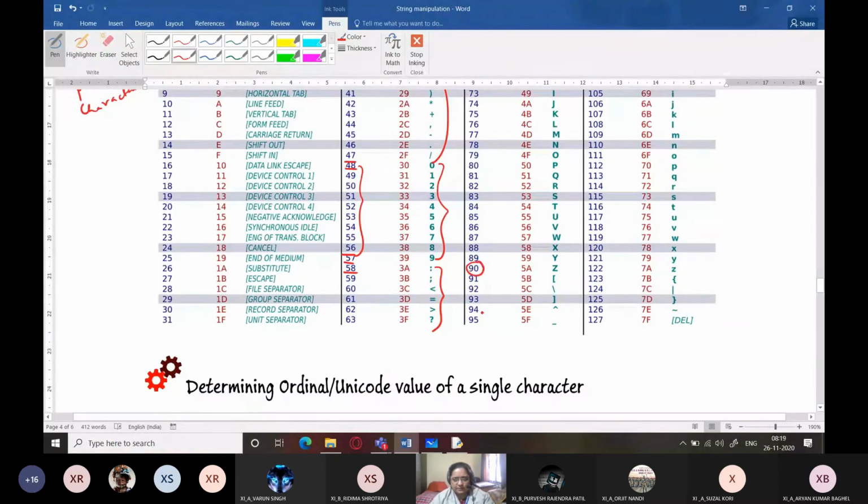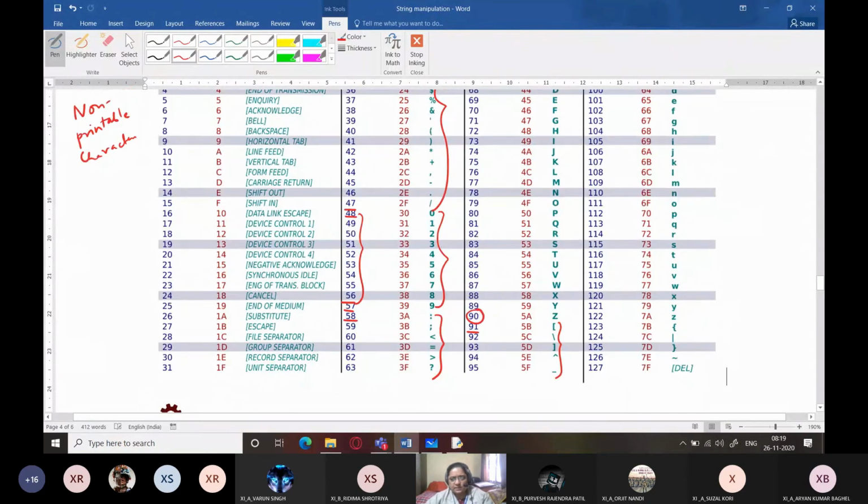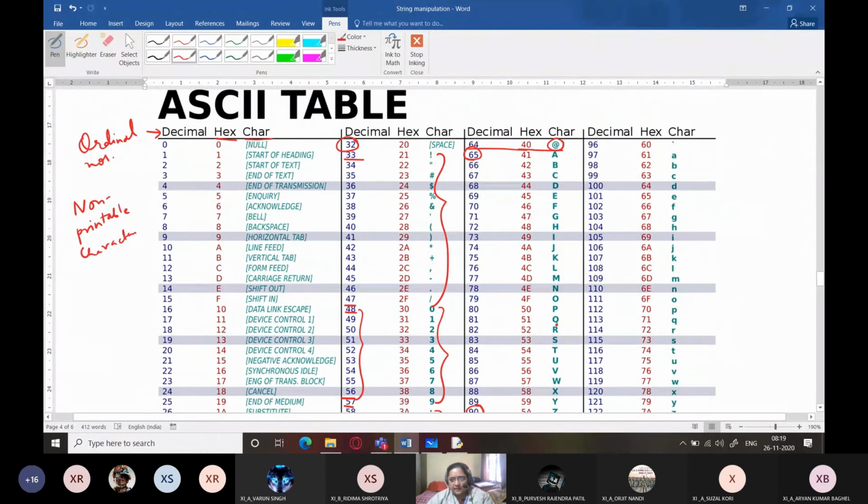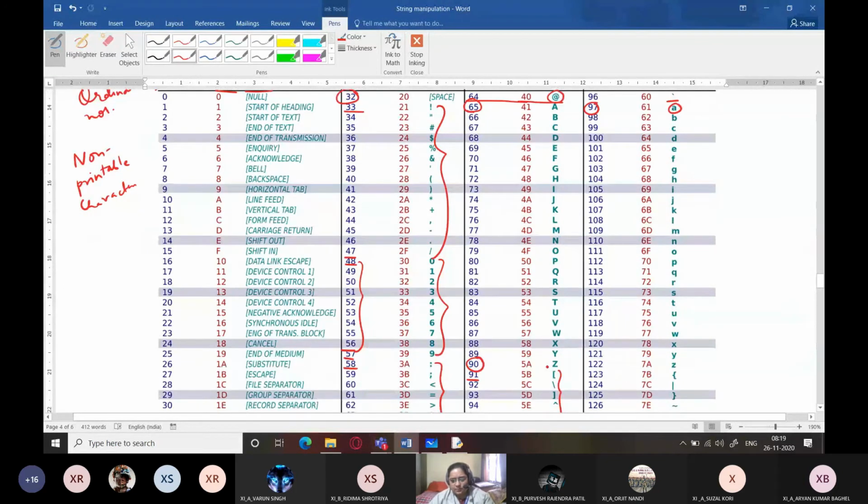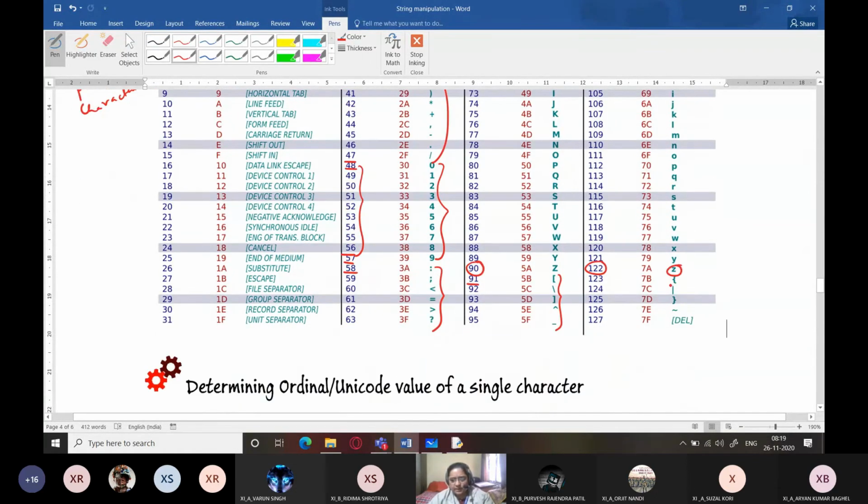This is for capital A to Z, and then again you have some special characters starting from 91, as you can see over here, up to 96. Then at 97 you have small a, and then 122, that is small z, and then again from 123 to the last you have the special and non-printable characters.